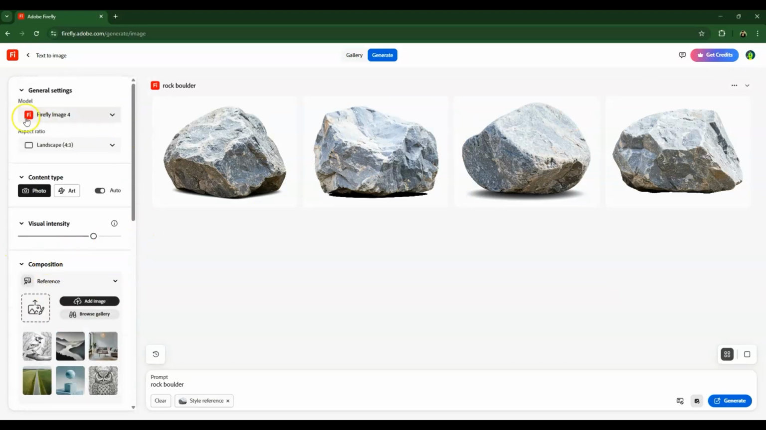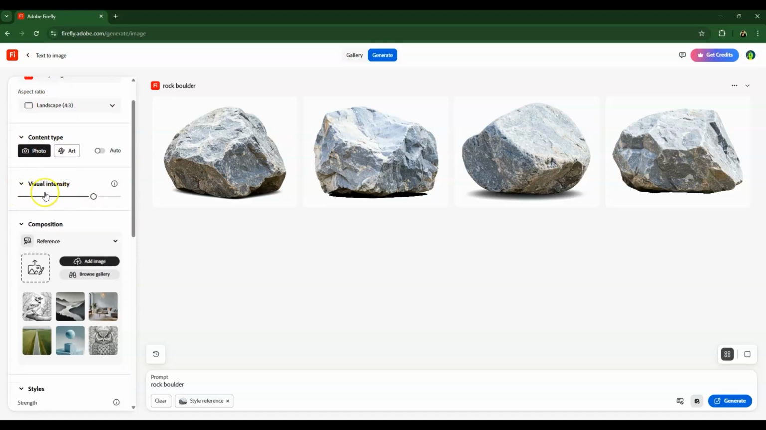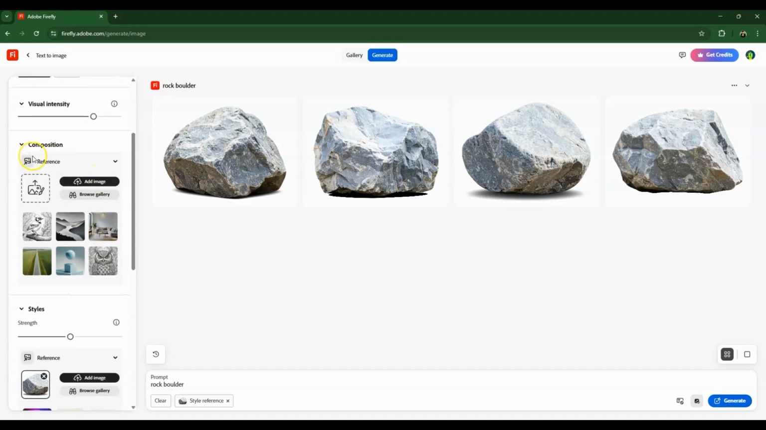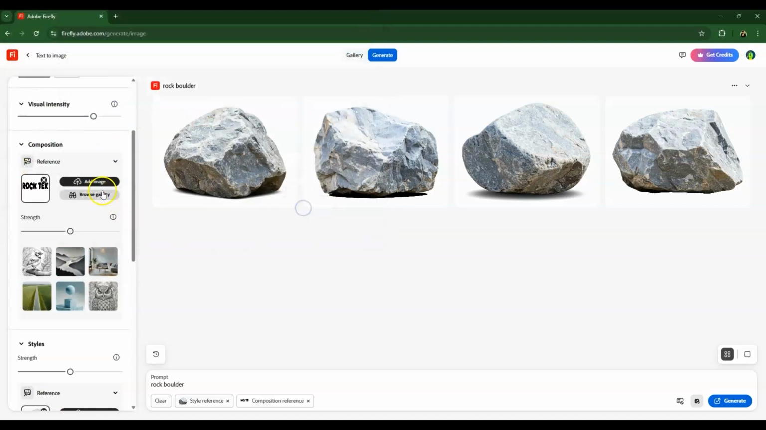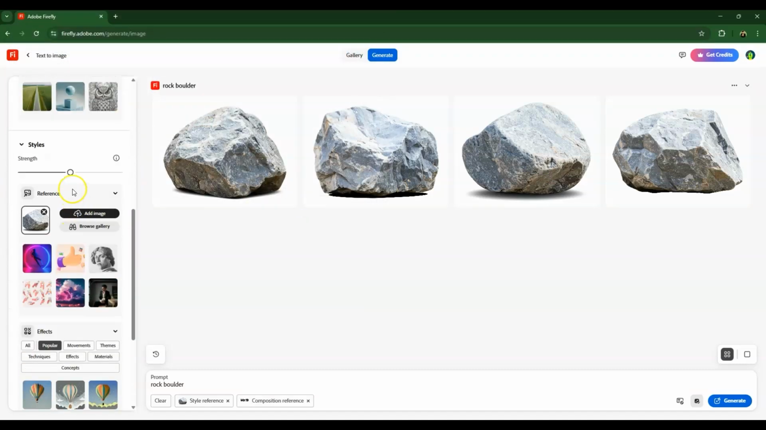Now let's go to the general settings. For the aspect ratio, I'm going to set this one to landscape. Then for the content type, set this one to photo. For the visual intensity, let's leave it there. Then for the composition, we're going to make use of the text image that we just exported a while ago. Just click on this one, then find it. Rock text, then open. It's already there. Then let's go to style.